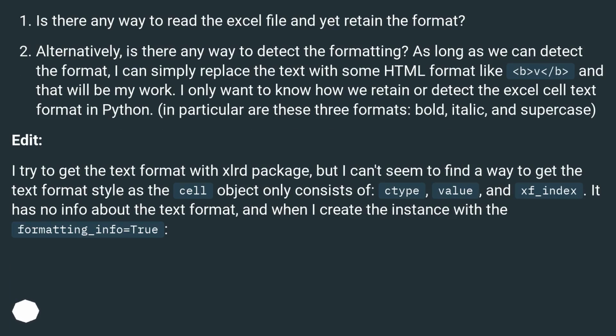Is there any way to read the Excel file and yet retain the format? Alternatively, is there any way to detect the formatting? As long as we can detect the format, I can simply replace the text with some HTML format like B, V, /B, and that will be my work. I only want to know how we retain or detect the Excel cell text format in Python. In particular, these 3 formats: bold, italic, and superscript.